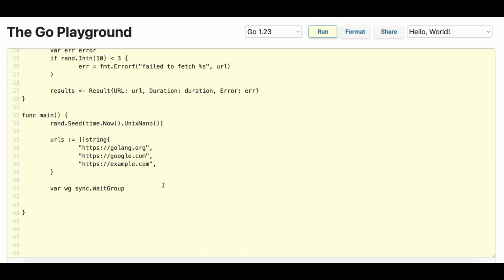Now let's create a results channel to collect the results of each fetch call. The make command is very commonly used to allocate and initialize channels, slices, or maps. So results is initialized to make, and we pass in a channel of type result. But currently this is an unbuffered channel, and we actually want this to be a buffered channel. This is because there is blocking behavior for unbuffered channels.